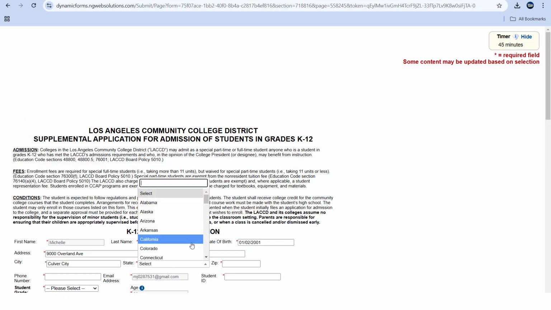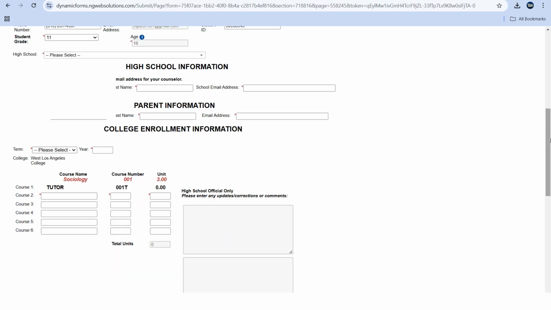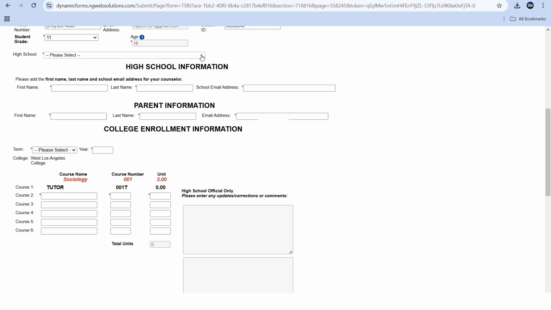For student ID, use your new LACCD ID number, not your high school ID number. For the student grade, use your current grade unless you are enrolling for summer. Then use the grade you will be starting in the fall. For example, Jack is in the 10th grade but wants to enroll for summer only. He will put the 11th grade for student grade.